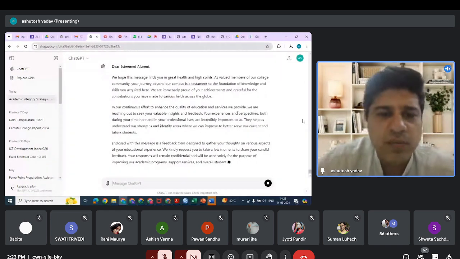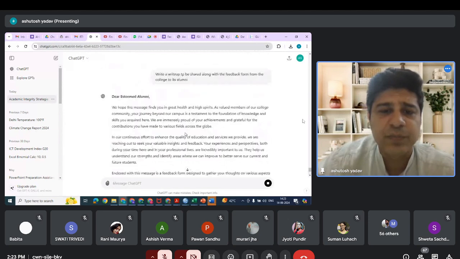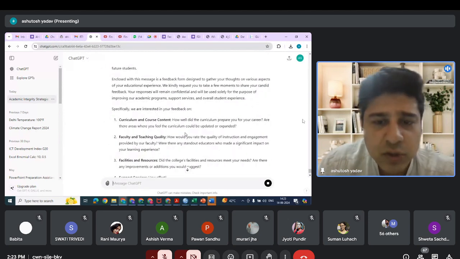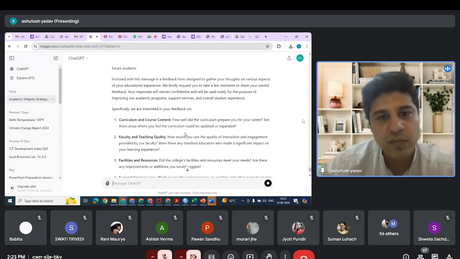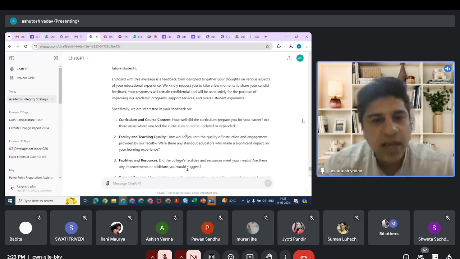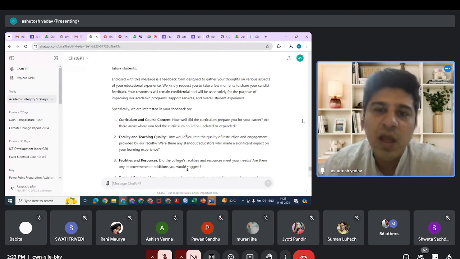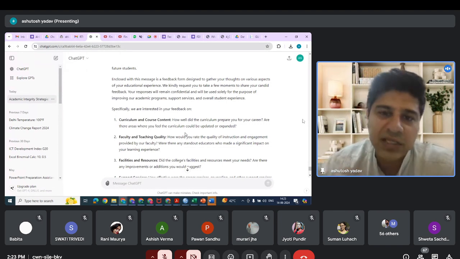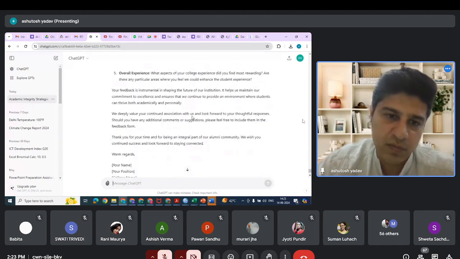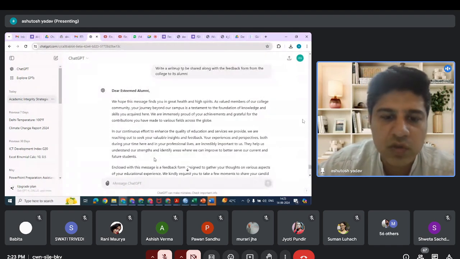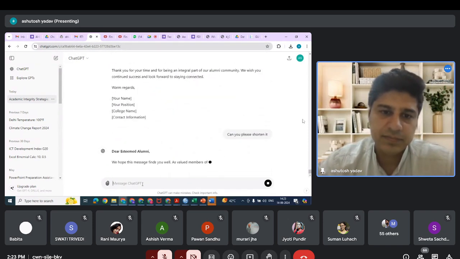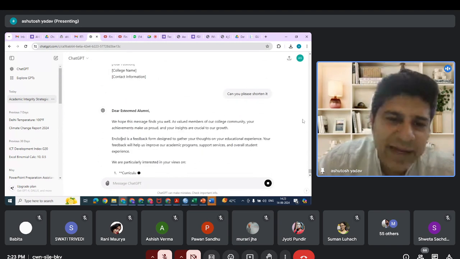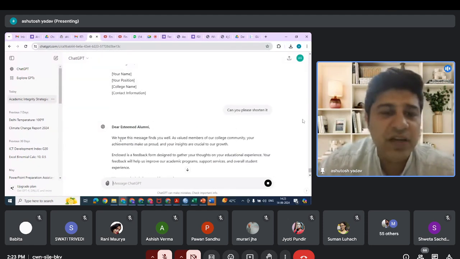Again, it's more about the prompt. I can even ask it to shorten it. I can also ask it to make it more formal. I can also ask ChatGPT to make it more informal, give it a more personal touch. I can also ask ChatGPT to include more flowery, more artistic language in this. So whatever works. I find it very long, so I can maybe ask it, can you please shorten it? Let's see. See, it's also highlighting why alumni are important, why feedback collection is important.